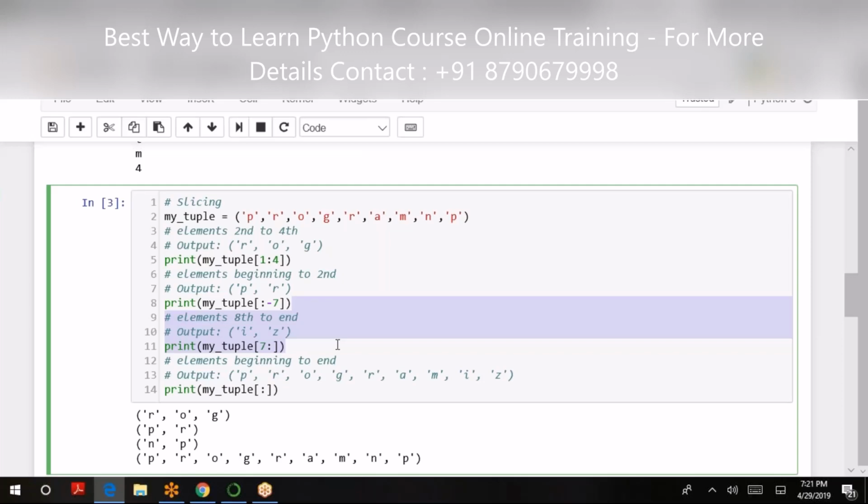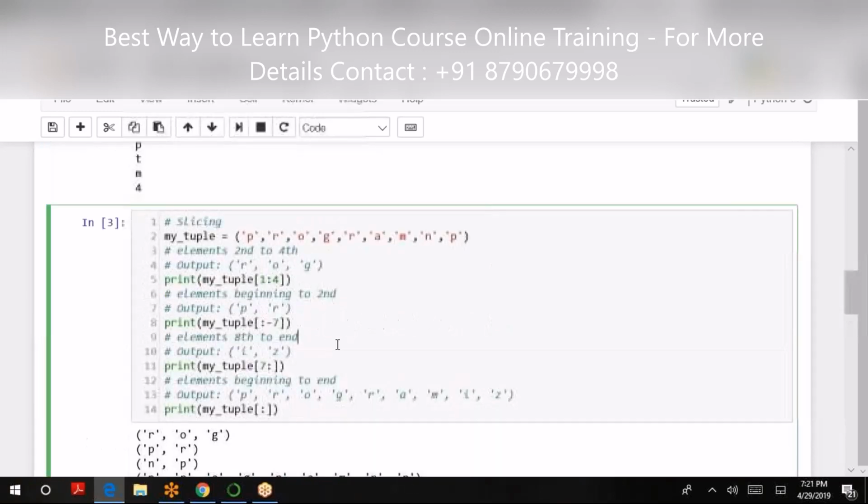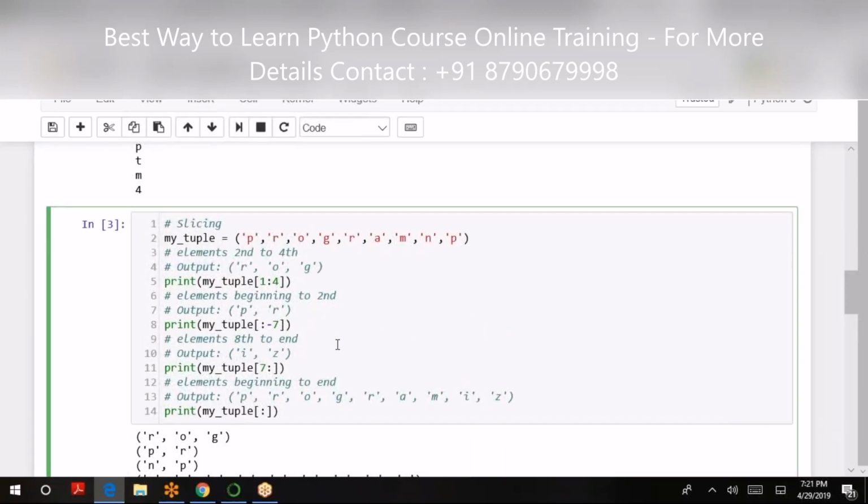So slicing means we can say that it's selective indexing.